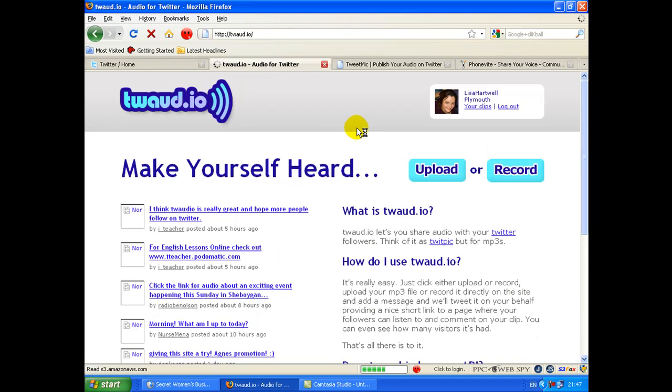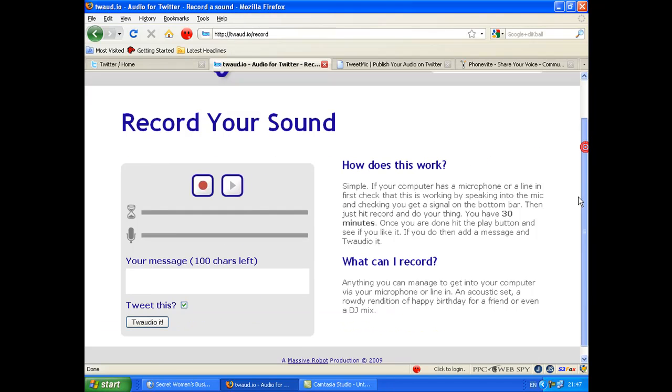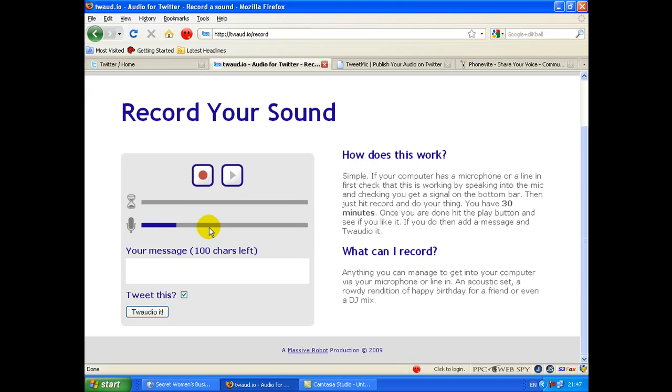So if I go to audio, now there are two versions. Let's go to record first. I haven't actually posted this to Twitter. I did test it out and I wasn't overly impressed with the quality of the sound, but I'm happy to give it a go. So all you need to do is click the record button.